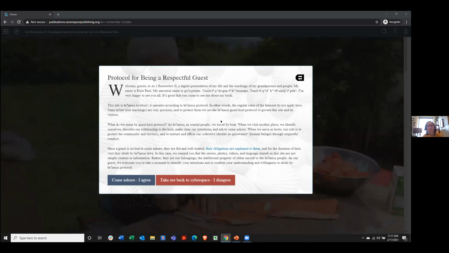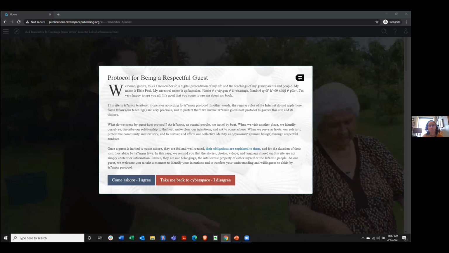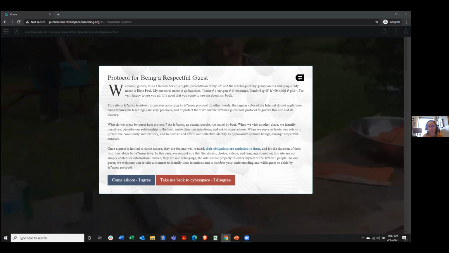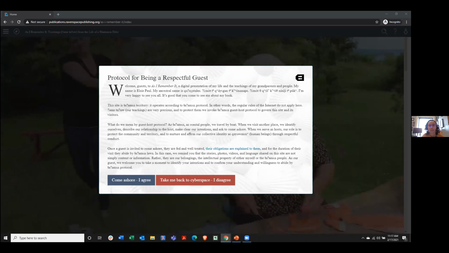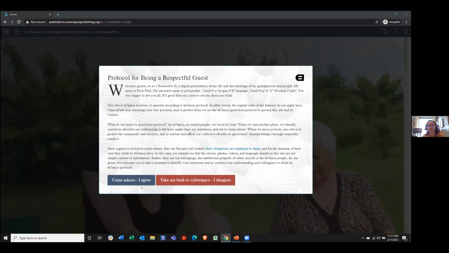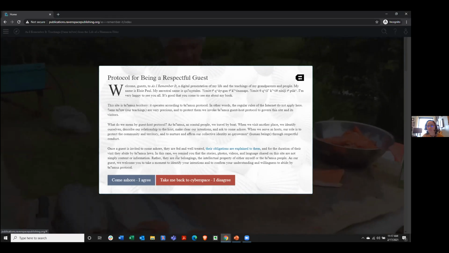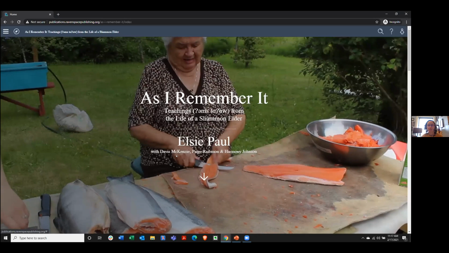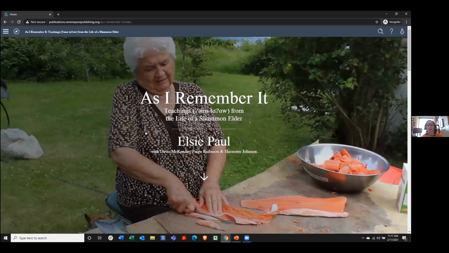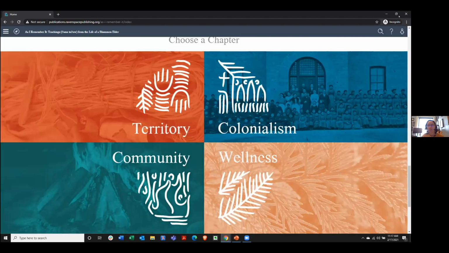Okay, so this is what I was talking about here. They've customized their version of Scalar to prompt you to read this protocol for being a special guest, a respectful guest. So you kind of have to agree to read the book in the way that they're asking you to, right? And not share things you're not supposed to share, etc. So before you can enter, you have to say "come ashore." And if we go here, you'll see it's highly customized. They've made some decisions around what the pages will look like and how people will navigate the content, which is a little bit different than what you get out of the box.